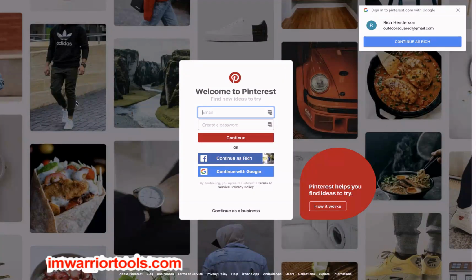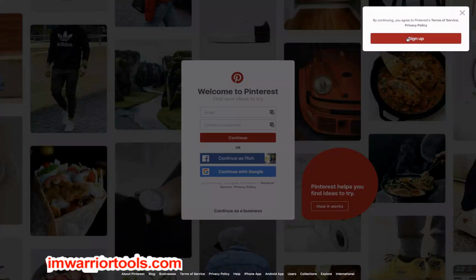Now I've gone to Pinterest.com and I'm actually signed in to my Google account, outdoorsquared@gmail.com. And you can actually just continue, if you're logged in, straight through using your Google account. So I'm going to click on that button. If you're not logged in, you can just put your email in here and create a password and click continue. Now you can also see it's got my Facebook profile because I'm logged into Facebook, but don't continue with Facebook. Either continue with your Gmail account if it's there, or create a new account by putting your email address in and creating a password. But I'm going to continue as Rich, and it's telling me to sign up.